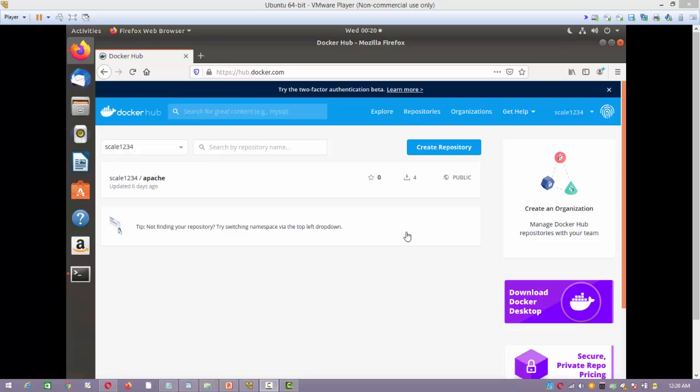Once you have created an account, it becomes pretty easy for us to push the container into this repository. After creating the account, we have created a space for this containers repository. Currently I have one container that I pushed previously. Now we'll see how to push a new container into this Docker Hub.